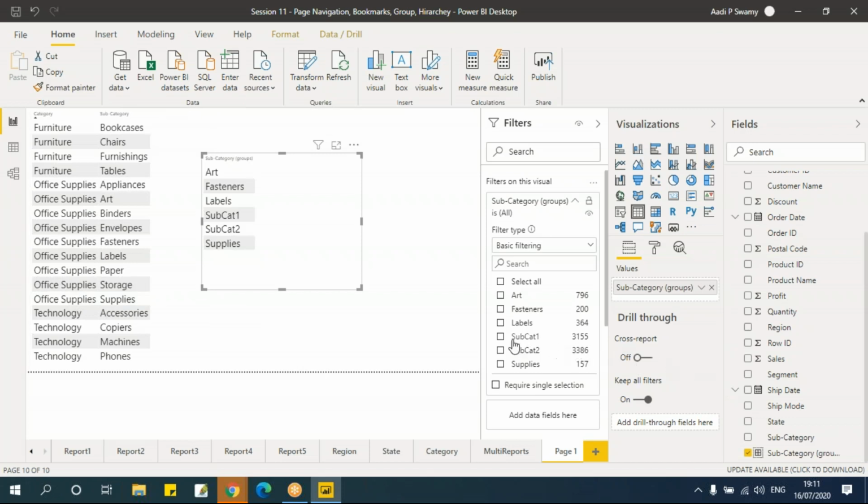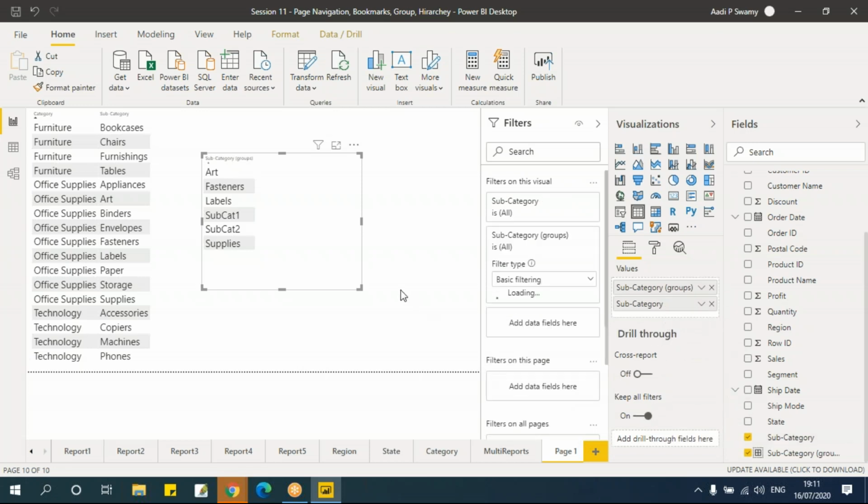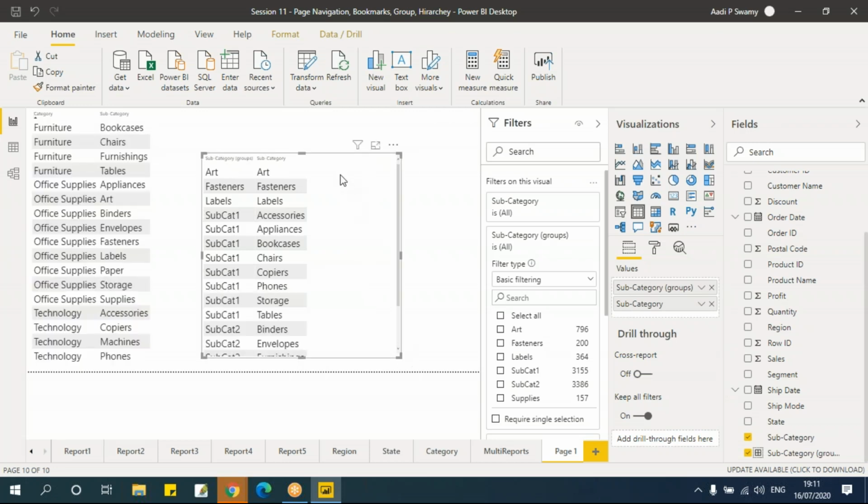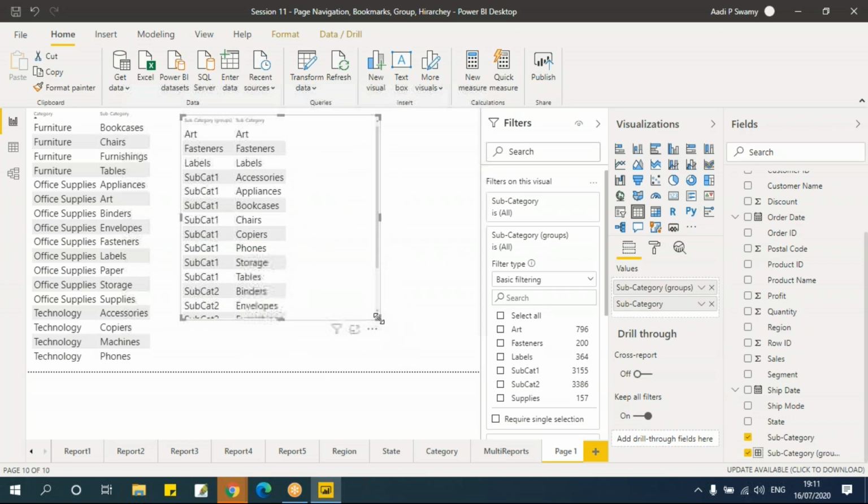Similarly, I'm creating a group here as well. So subcategory 1 will include so many other subcategory values. Now let's go here and I'll take this subcategory, the main column, and I'll drag and drop it below this. If you see here, just increase. Now if you go and check this, accessories, appliances and all, they are coming under subcategory 1.